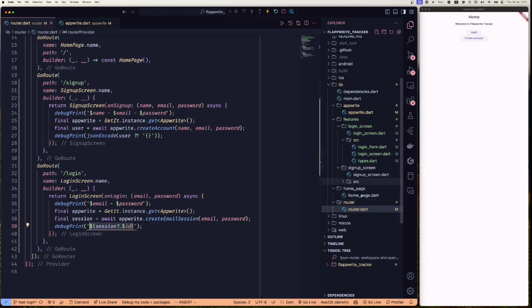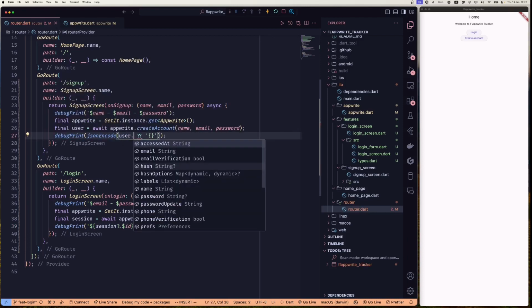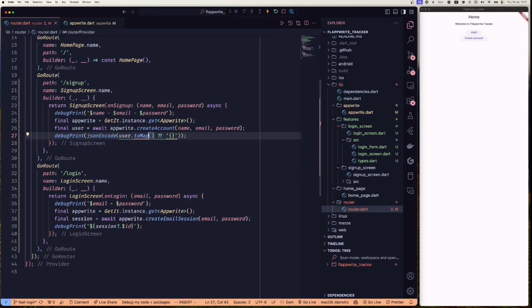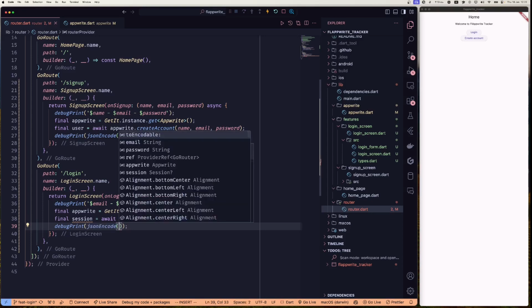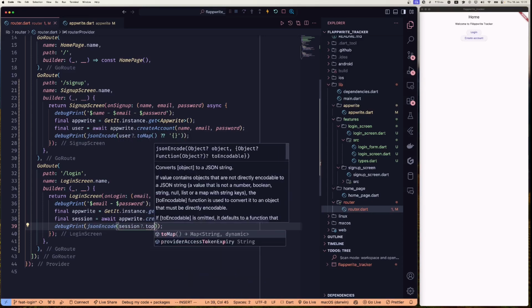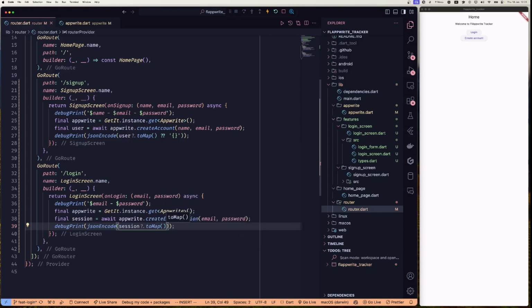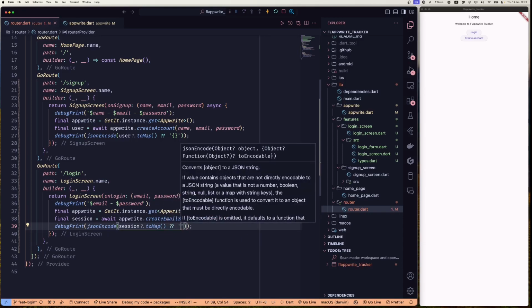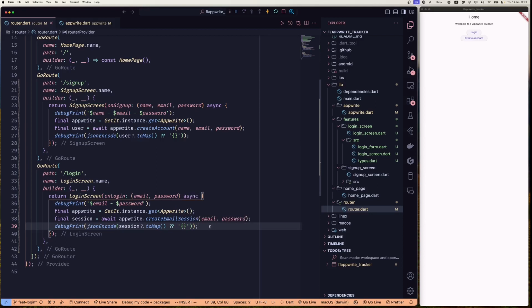All right, also in the sign up section, let's fix this. JSON decode was throwing an error because we needed to map here, and it should be called with a null check operator. We can do something similar here. We can do JSON encode session.toMap, which will print the whole session, or an empty JSON object.